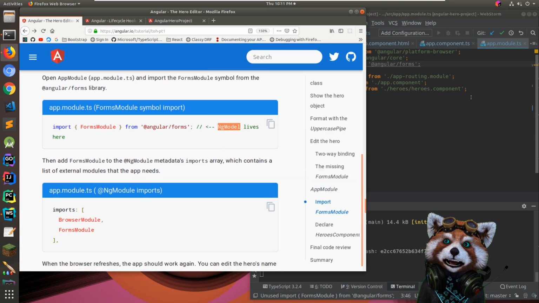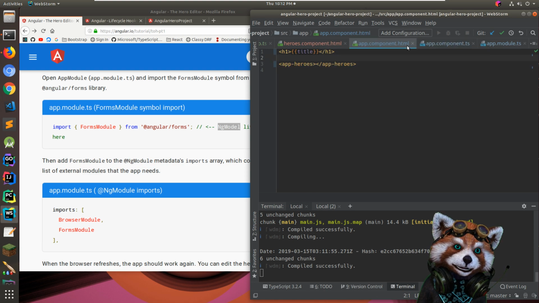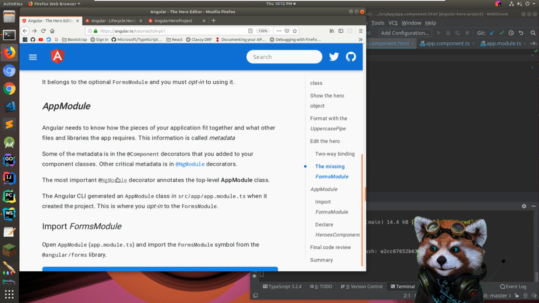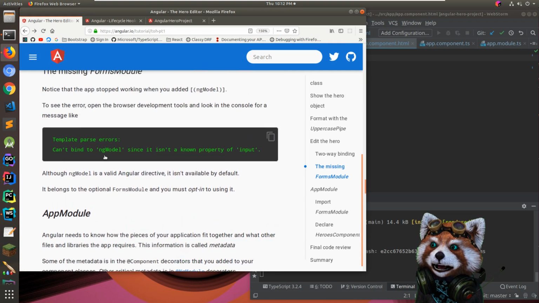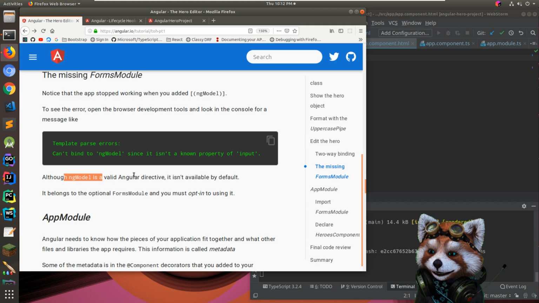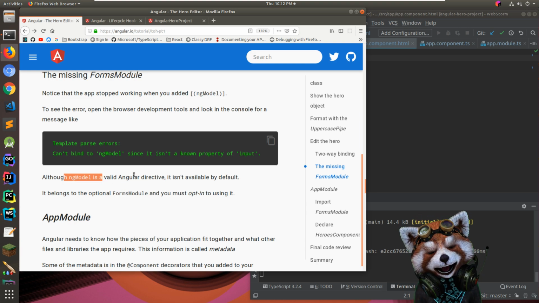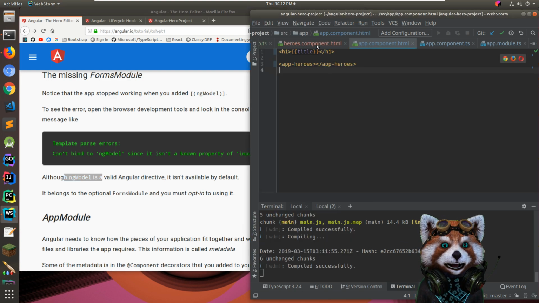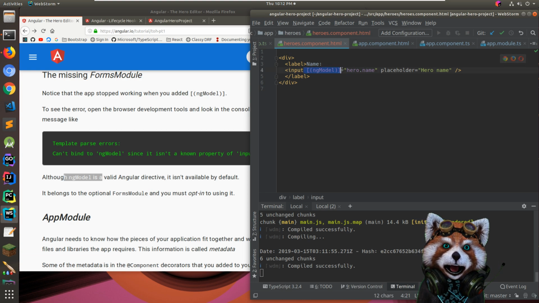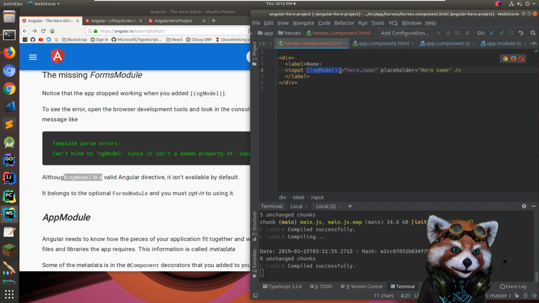The ngModel that we're using, which is a directive, is that right? Yeah, ngModel is an Angular directive, and we learned that a directive is a special class that modifies the DOM. So in our HTML, we're adding a directive which is going to modify the DOM somehow. So it's going to modify our element. Okay.